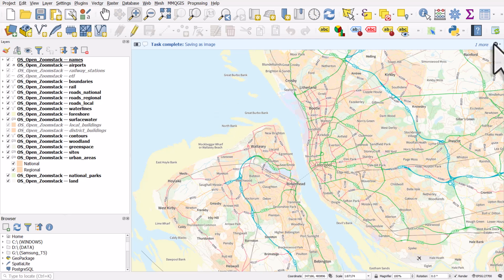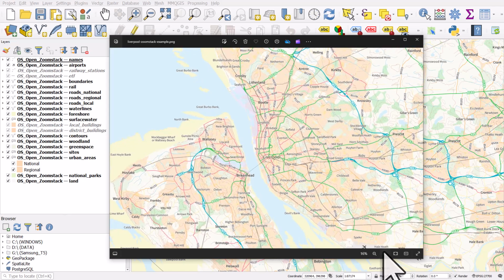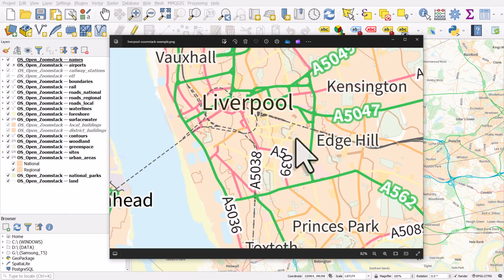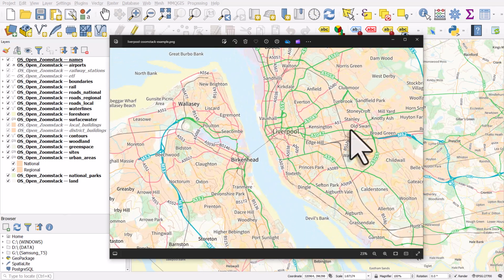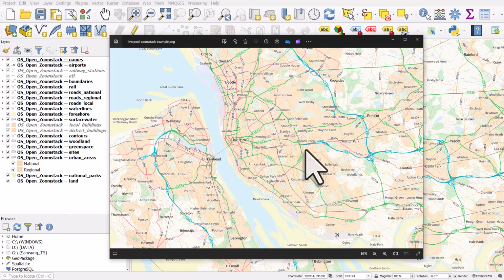So it's finished saving. There's the image in Windows Photo Viewer. That's at 13% scale at the moment. If I view this image at 100%, we can see it's a high quality image and we get all the layers that are on at the scale that we exported it at.